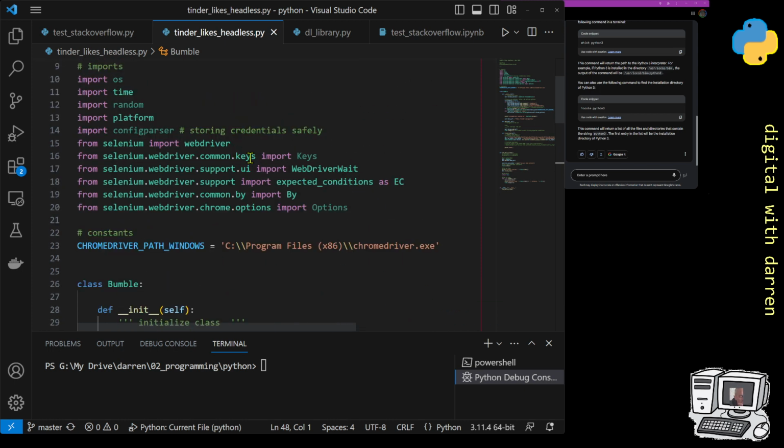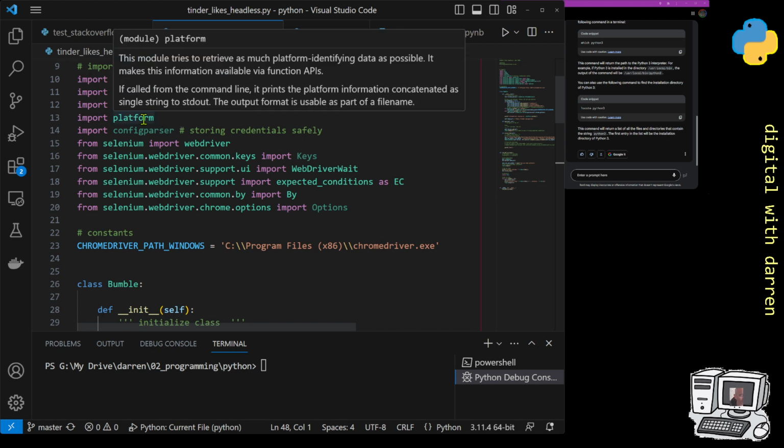So we've got our imports at the top. I can't even remember what the platform import does. It tries to retrieve as much platform identity as possible.